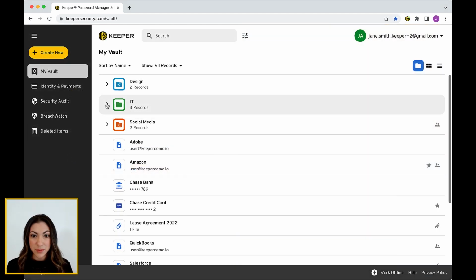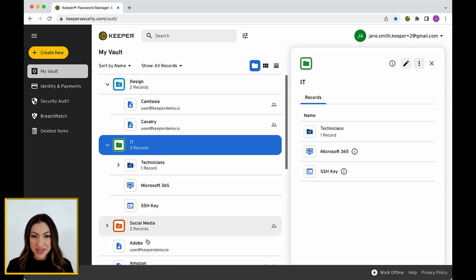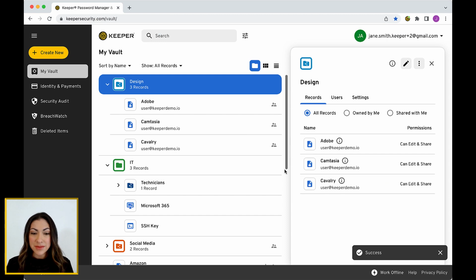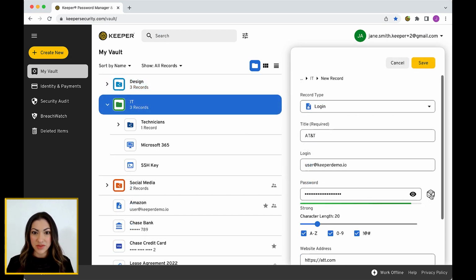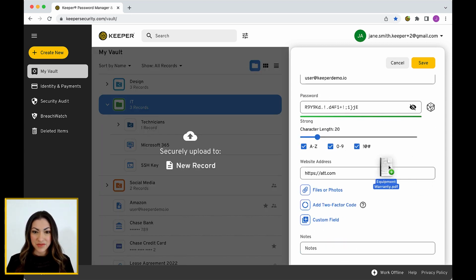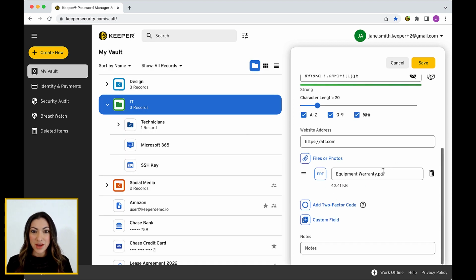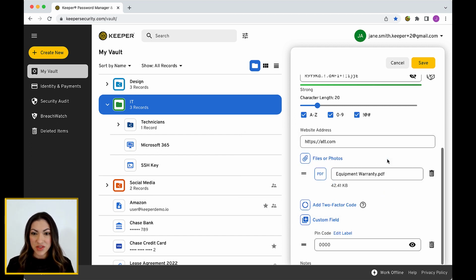Yubikey. Here in the vault, we call these records, and they can be organized into folders, subfolders, and shared folders using an easy drag-and-drop interface. Our password generator can help you create a strong and unique password for every site. You can also attach any type of file to vault records, such as a passport photo, media file, or any other document or image. Custom fields allow you to store additional data within a record, such as the answer to a site's security question, an account number, or a PIN.